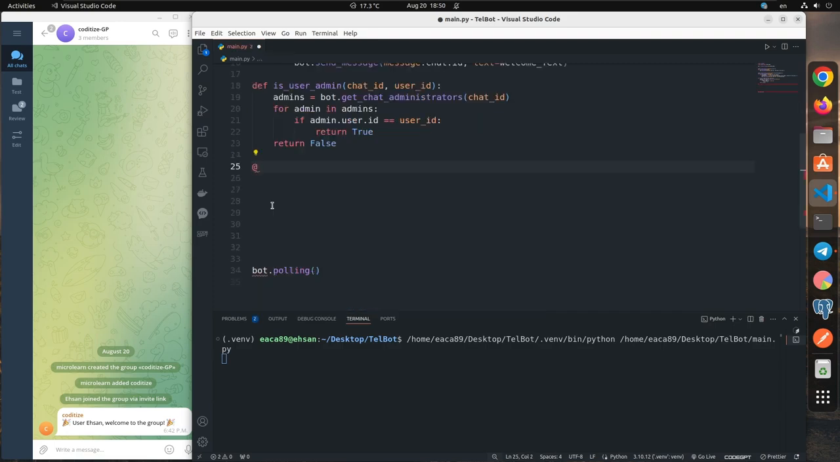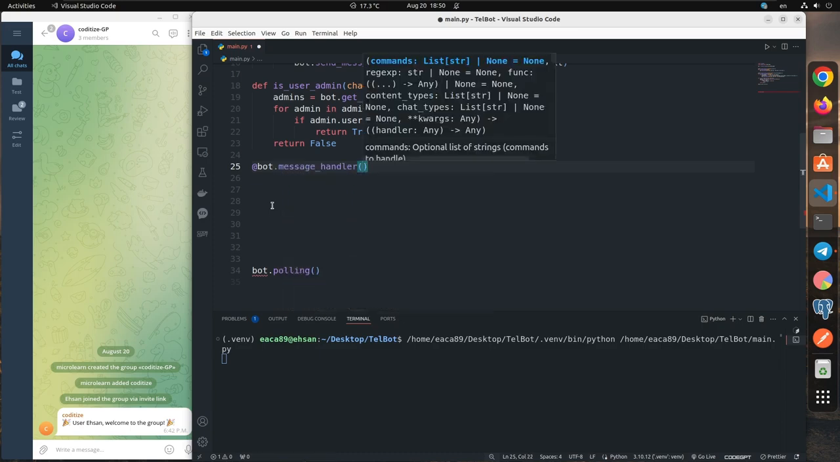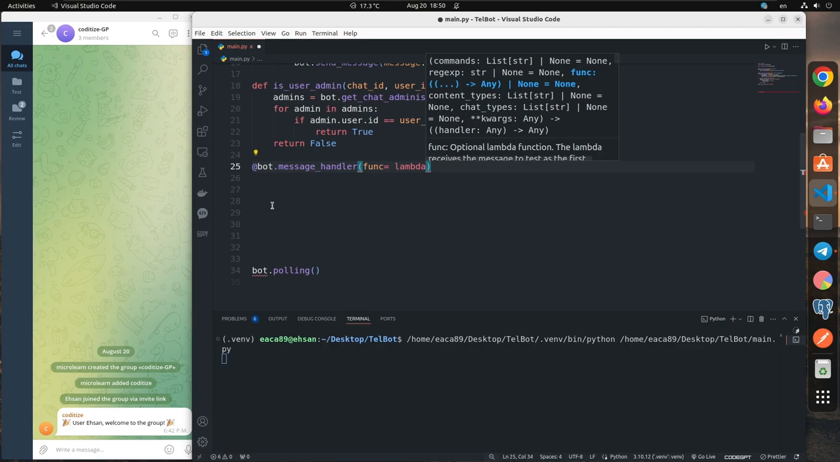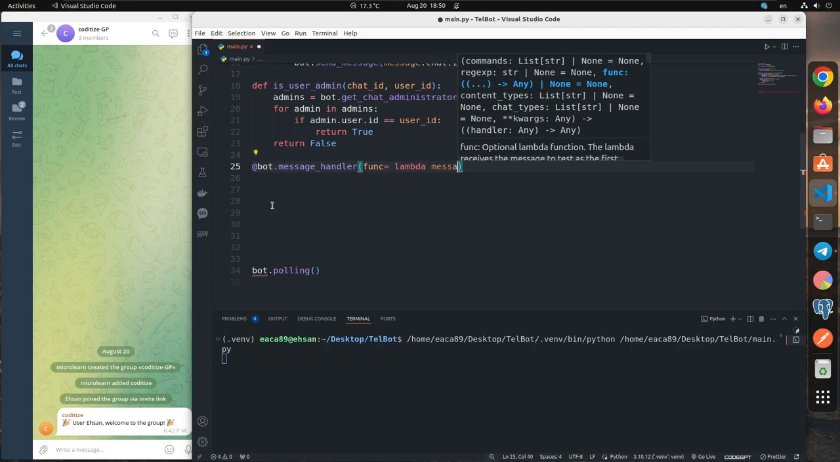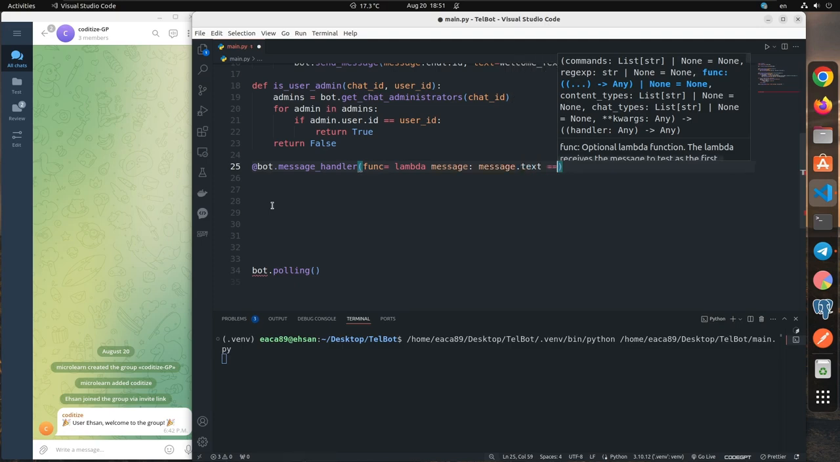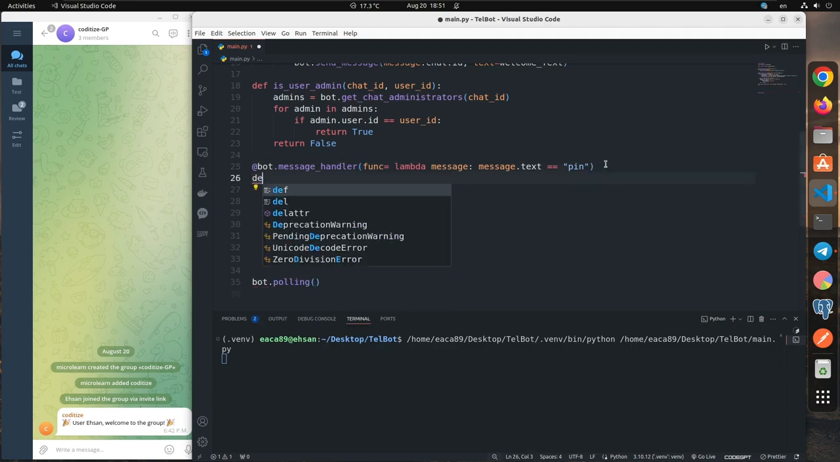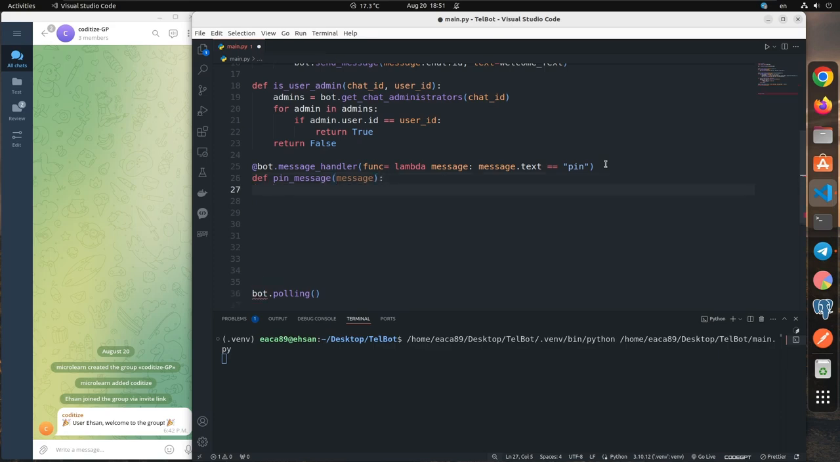Now I need to define a decorator called bot.message_handler, func lambda message, message.text equals pin. What I mean by this is whenever a pin message is sent to the group, we run the following function. The function is this: def pin_message. You can call it whatever you like, and inside we have parameter message.